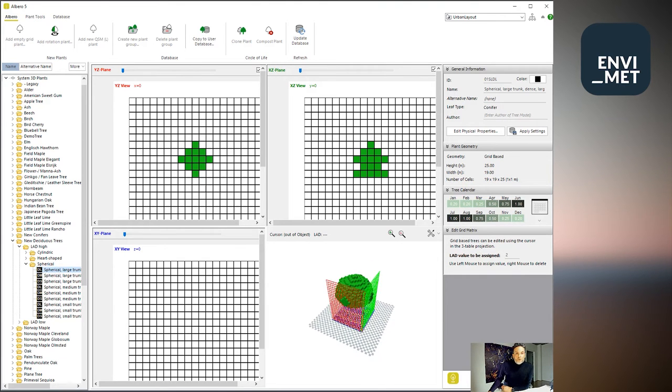When you just open the new ENVI-met version, you see there is quite a number of new trees introduced in the model. Actually, there are many more trees inside the database than there had ever been before, just because now we can make differences between the different species. Now it really doesn't matter if it's an oak tree, a pine tree, or a lime tree. So that's just a little example.